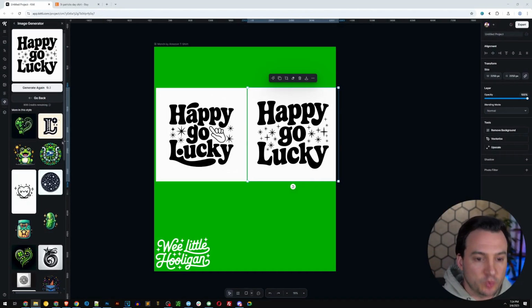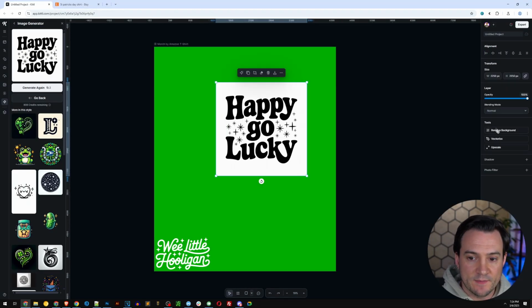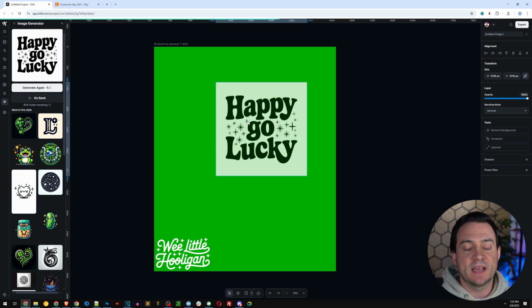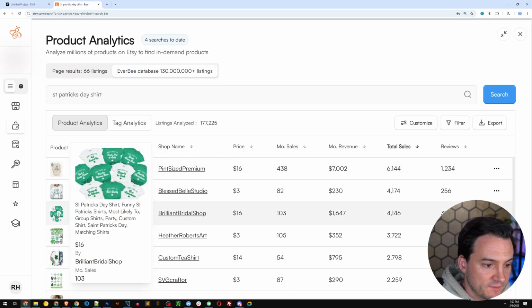All right, I generated it twice because I didn't like how the first one came out, but I do like how the second one came out. I'm going to remove the background again, and I'm going to flip the color scheme to white. All right, so I made a new art board to store our designs as we make them. Let's go back for number three.